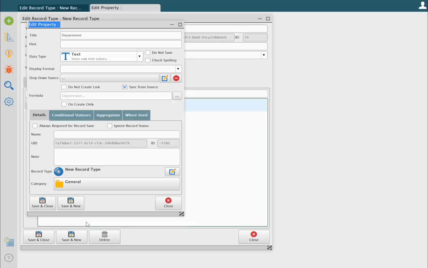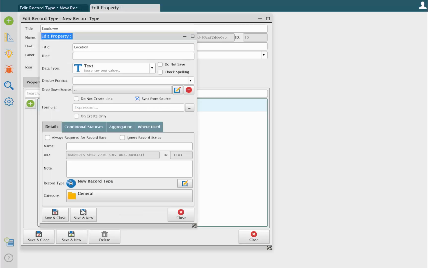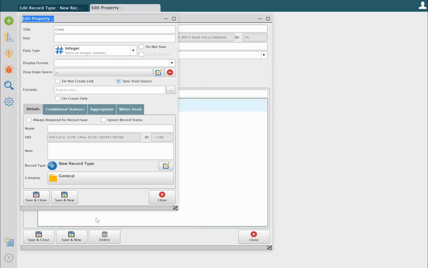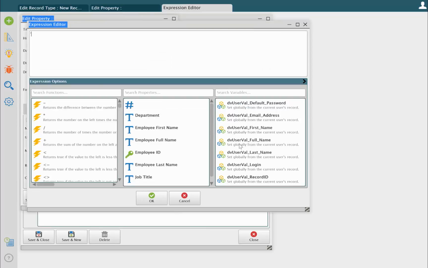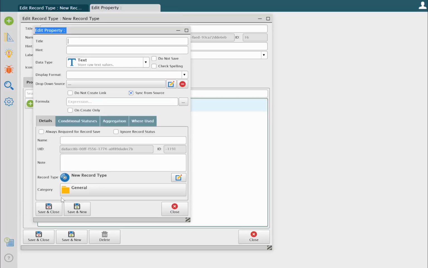Now we can add the department, job title, location, and serial number. I am going to update the data type to integer on the serial number. And now I'm going to do the created by. Update the data type again. I am going to use the full name variable to populate this property. And on the created on, I'm going to update the data type. I'm going to select a format, and then I'm going to use a formula of now.